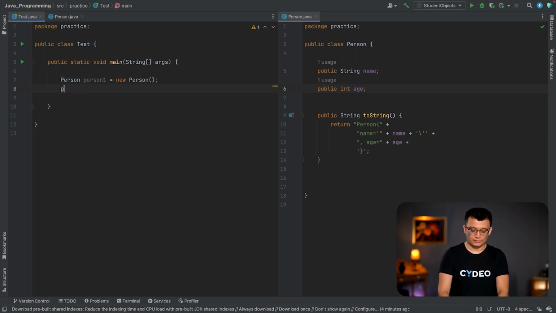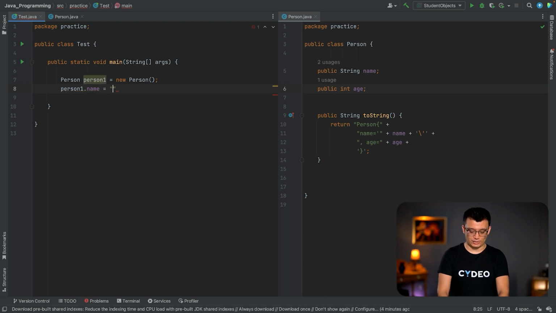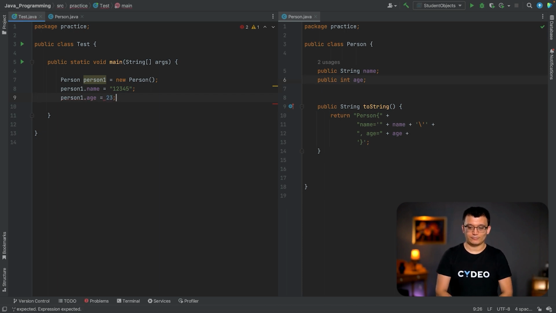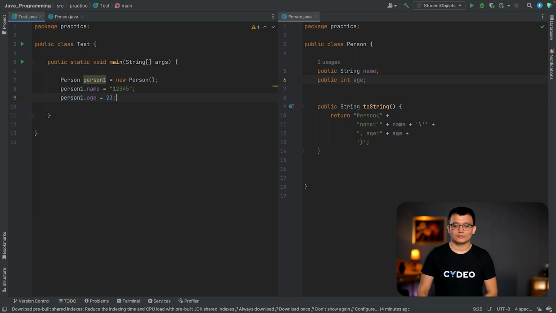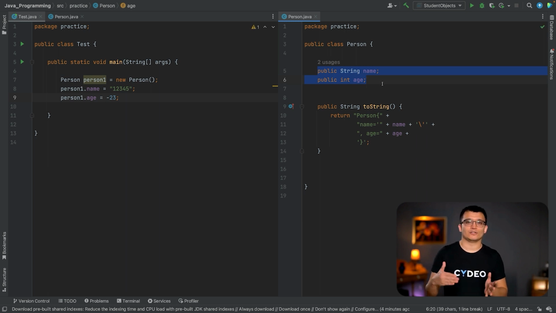For example, when I call the name, I can assign anything to it, such as 1, 2, 3, 4, 5. And also for the age, I can assign any data that I want. Doesn't matter. It's also possible that negative numbers could be assigned to them if they are public, because there is no restriction. Public means it is the least restrictive one.